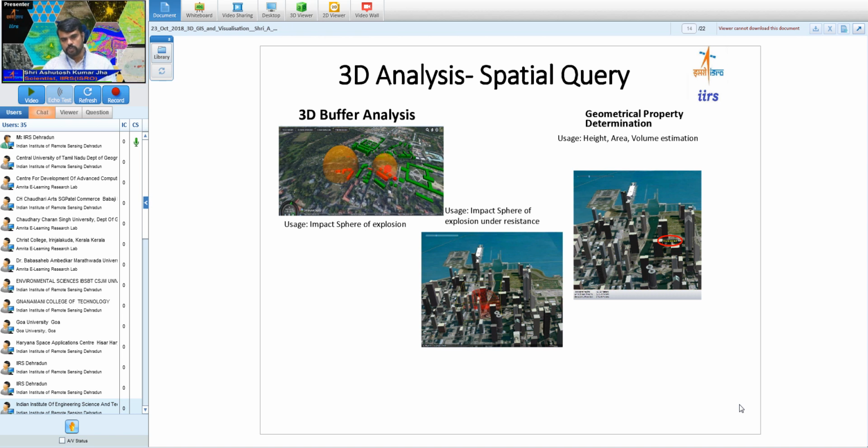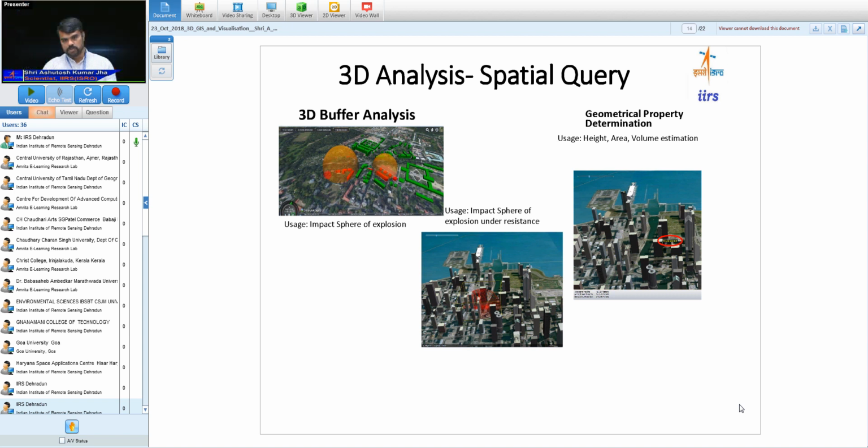Now this buffer analysis can be used for applications like impact analysis of any explosion. So if any explosion happens at a particular floor of a tower or at the bottom of a tower, then which areas or which buildings will get impacted by that explosion. So such kinds of analyses or applications can be built using this 3D buffer analysis.